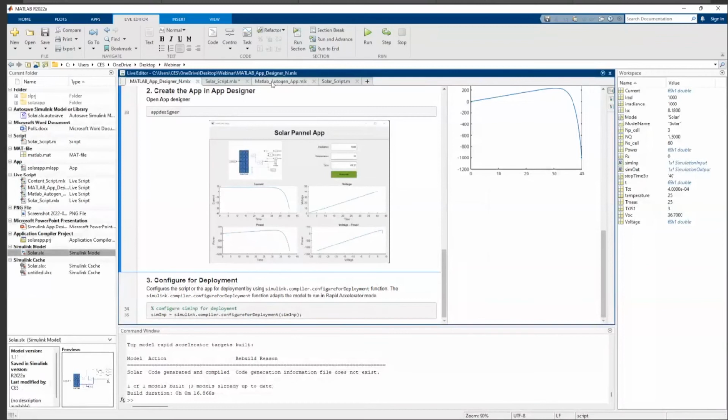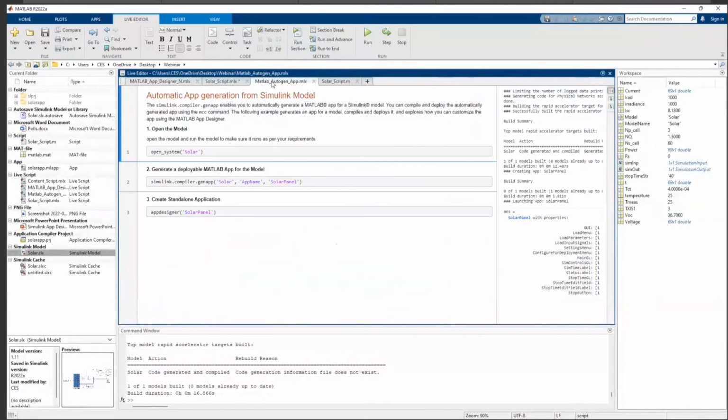The second workflow is auto generation of the app. In the previous step, we designed the app in the app designer. In this one, using one command, we are going to automatically create the whole app. This will be a template from the existing template. So let's see how it works.